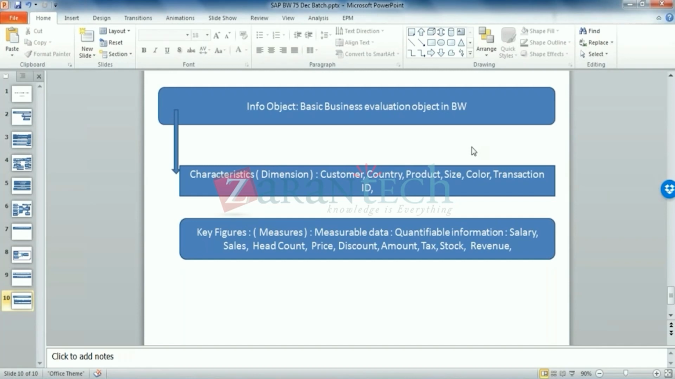Because you don't multiply two employee IDs, or divide an employee ID, right? So you don't do any arithmetical operations. That is a characteristic. It's not a key figure. So these are your info objects. To build anything in BW, it starts with info objects. If I want to store data in a table, first you have to build your info objects, and using those info objects you build a table. So the info object is the connecting block for your entire data warehousing system in BW.